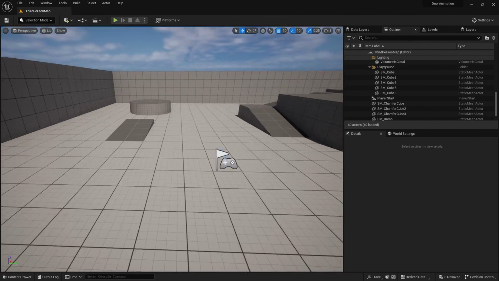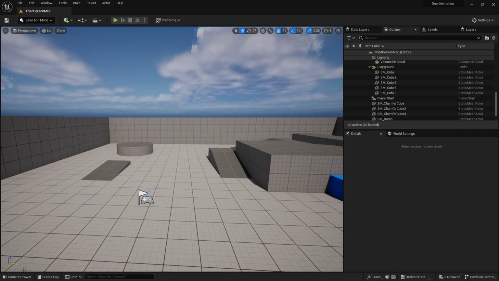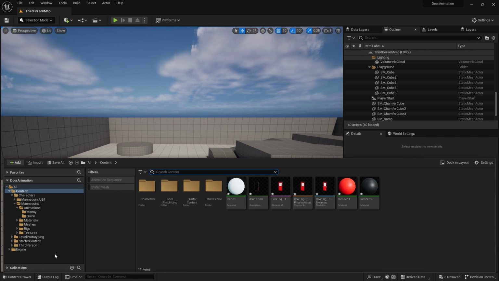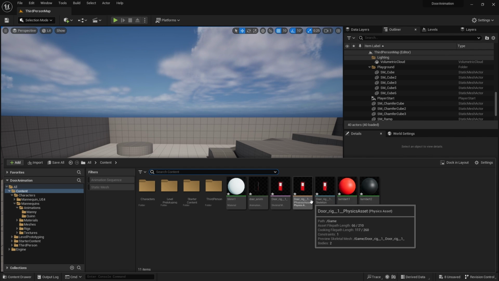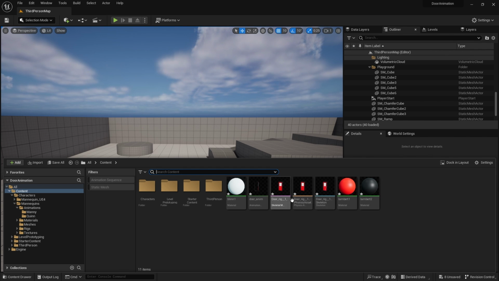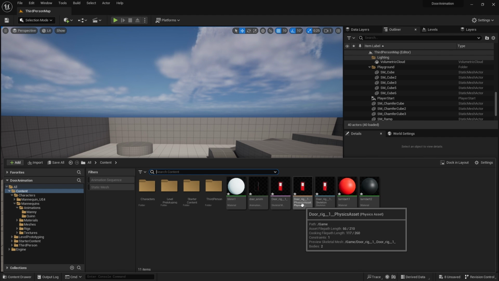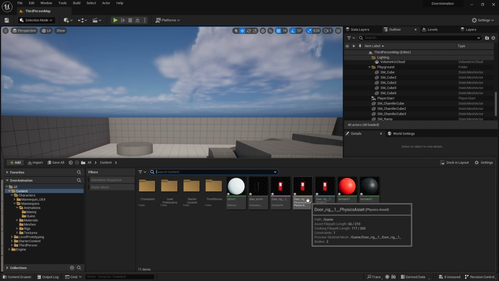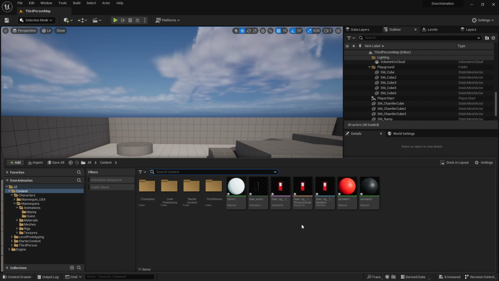So when you're importing in anything you've made in, say, Blender, Maya, any sort of animation with a rig, you'll see it comes in with a physics asset. Now, Unreal will auto-generate this physics asset when you import in any skeletal mesh. However, you will find that this may not necessarily be accurate to what you actually want it to do.